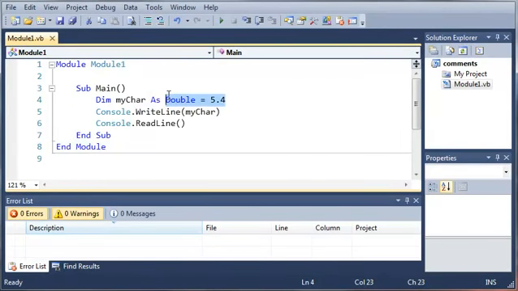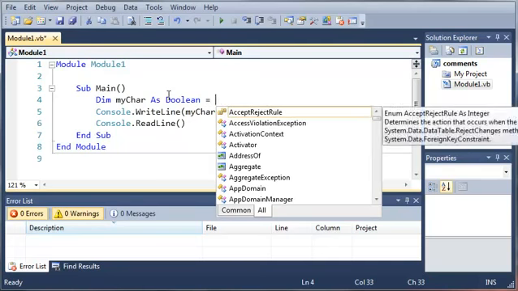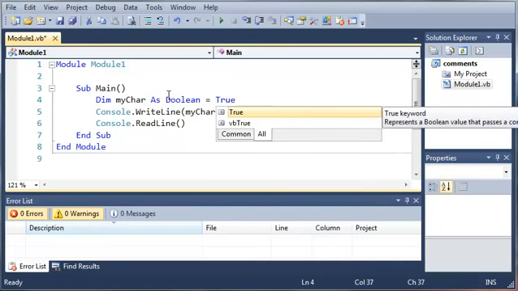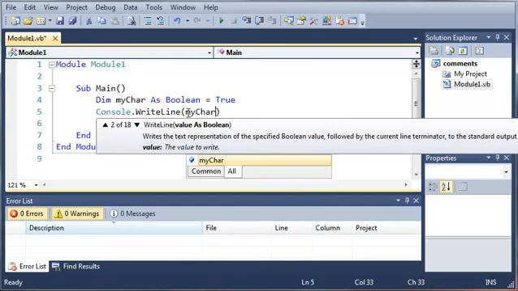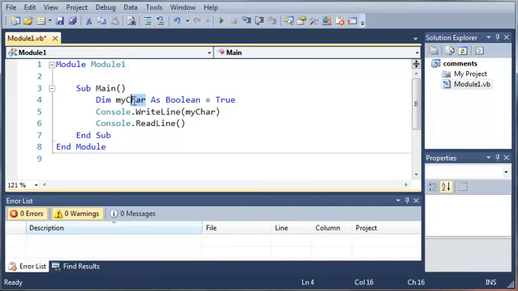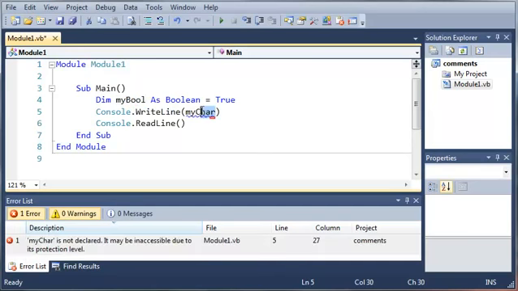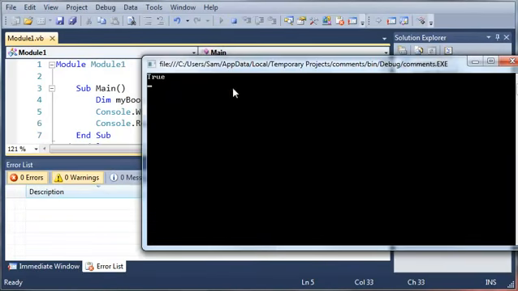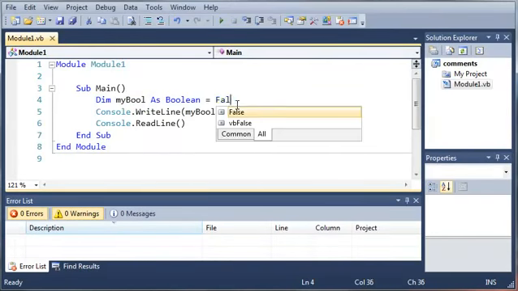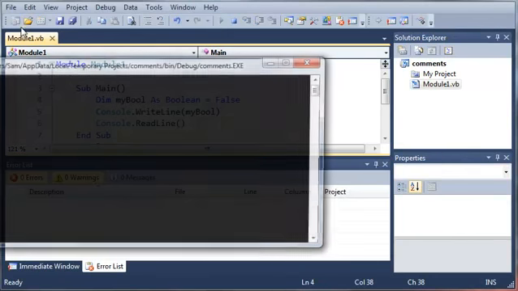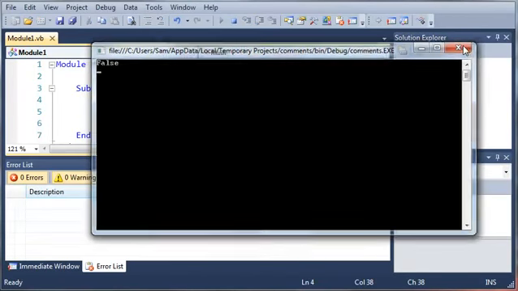Now let's work with a boolean real quick. If we create a boolean variable, we'll set it equal to either true or false. So we'll set it equal to true, and we'll print out my bool. You can see here that it prints out true. Now we can also set this to false, and if we run this, it's going to print out false.